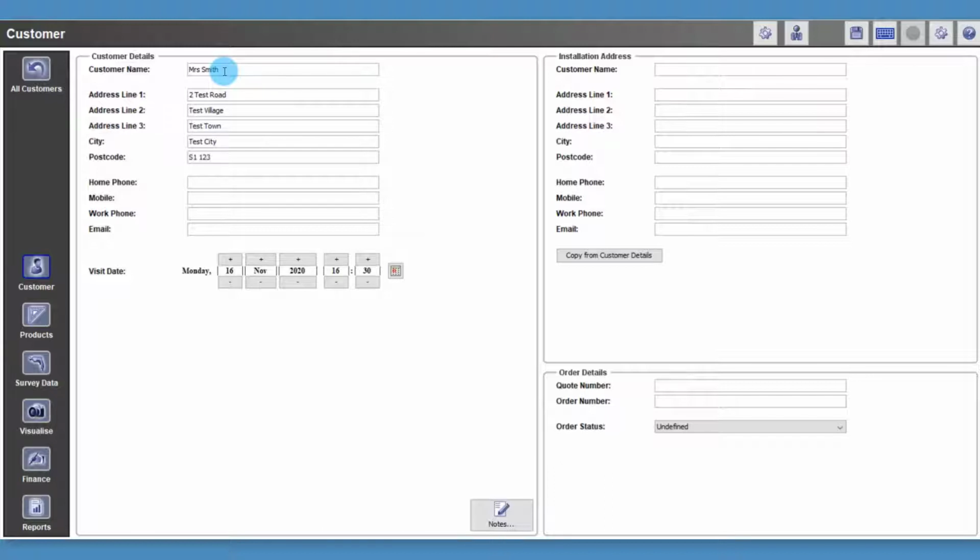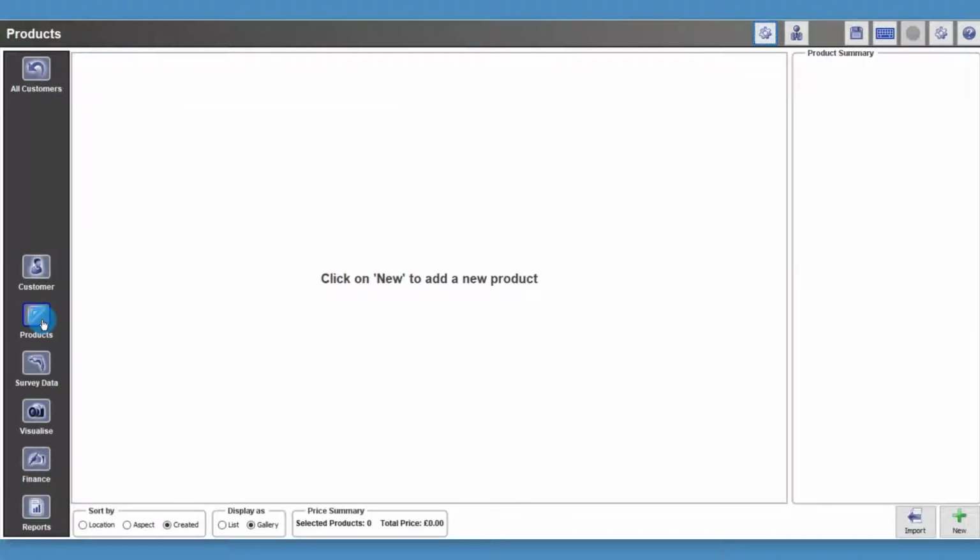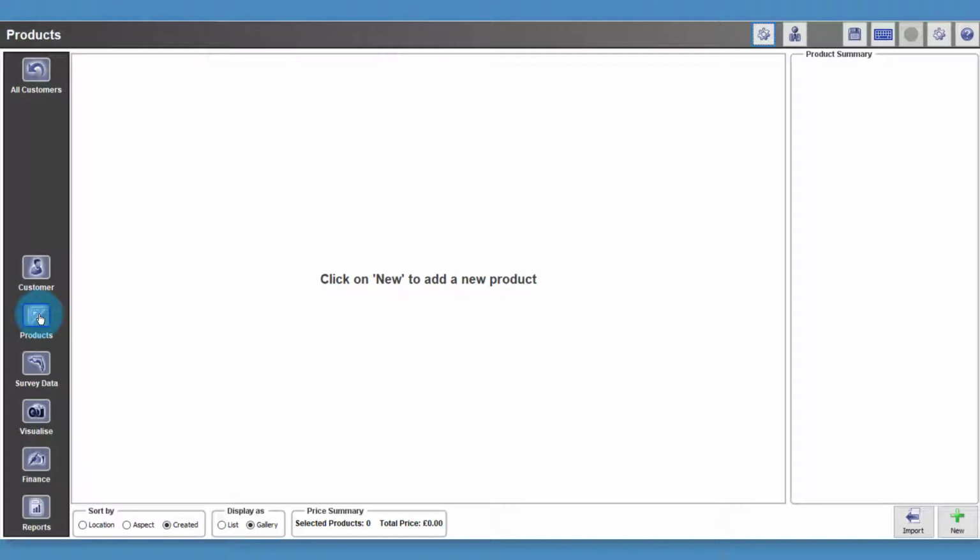Instead of having to type out all that information again, assuming the installation address is the same, then we can use this function here to copy the customer's details. We shall give our project a unique quote number for identification purposes, and if we want, we can also provide a status. So, moving on to the product screen. Currently our products are empty. You can add a new product by selecting the new icon in the bottom right-hand corner.